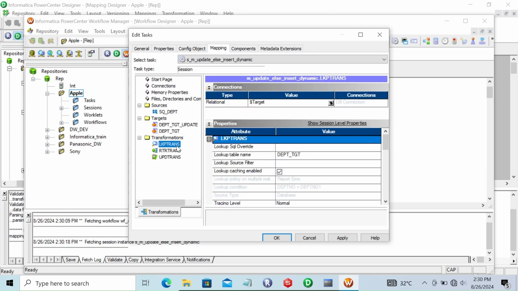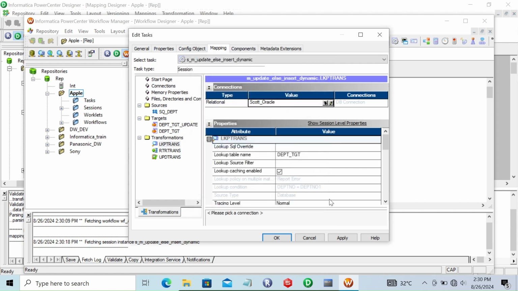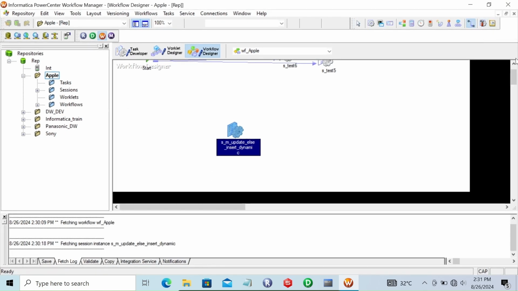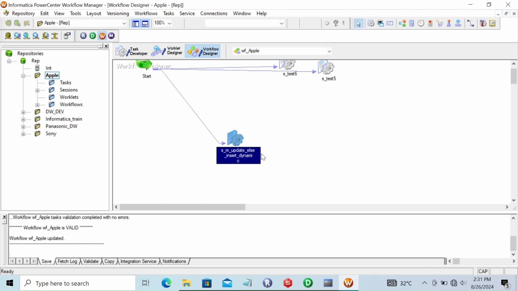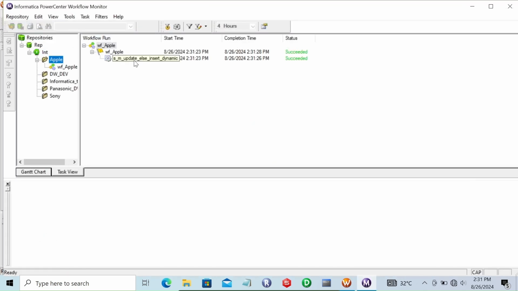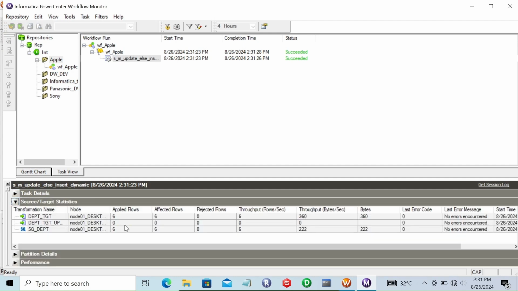For lookup, we need to select the source. Let's use the source connection. Now this is all done. Let's click on apply, okay. Thereafter, link the task and establish the link. Save this and click on start task. So this succeeded, and now you can see a total of 6 records inside this source.